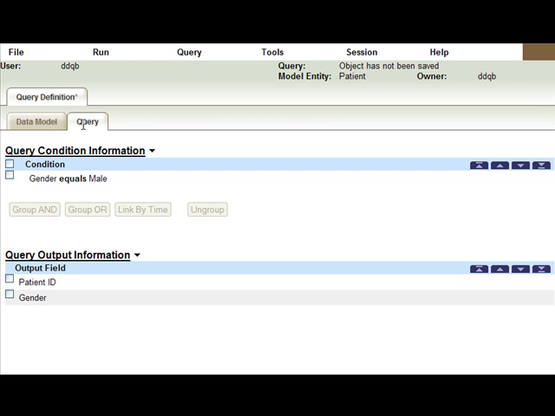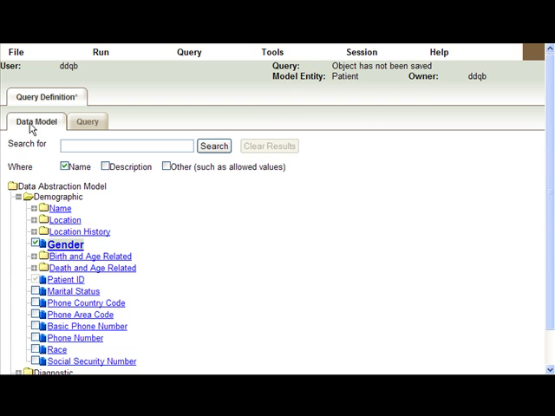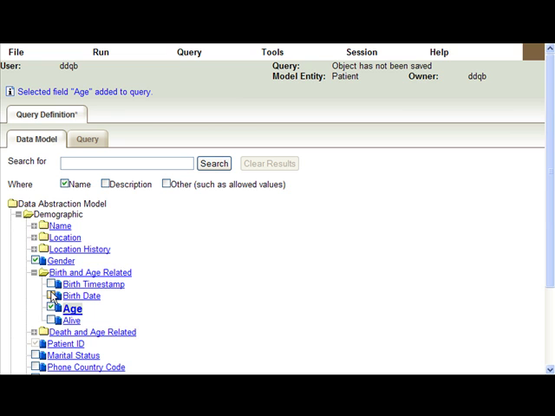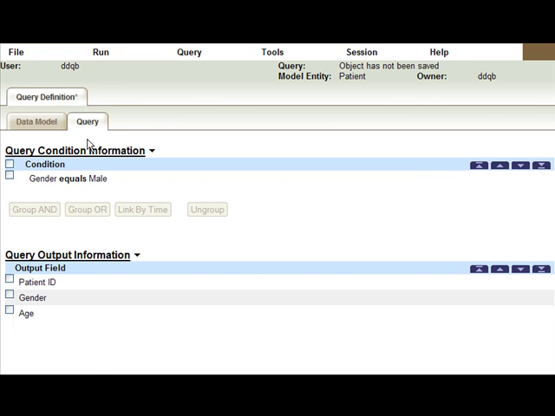After building a query condition, we return to our Data Model tab, where we will select additional information for output. And we may drill into the birth and age related category, and this is what the preferences have allowed me to do, is simply quickly select to add another field to the output of my query. If I go back to my query, we'll see we still have our condition. We now have an age output.